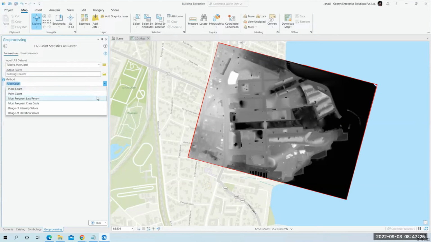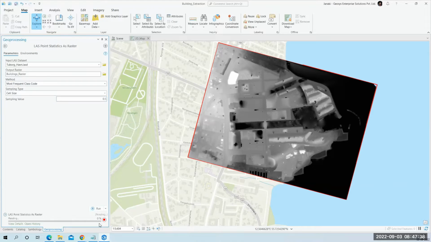There are different class codes, so I'm going to use the most frequent class code and give the sampling size. Earlier, if you remember, we took 0.5, and then we are going to click on run so that we will get our building raster information here.